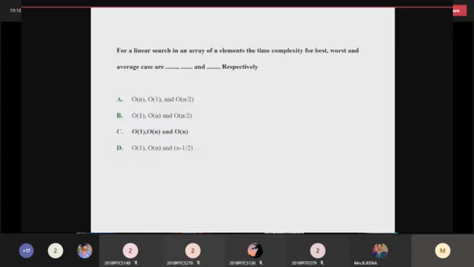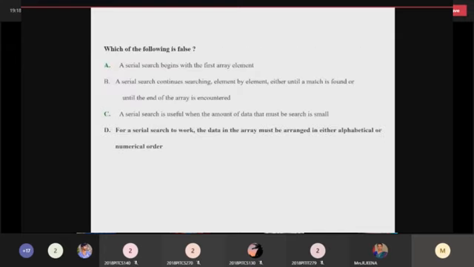Next, for linear search in an array of elements, the time complexity for best, worst and average case is as follows. If you find the element the first time, this is O of 1. The worst case is O of n, and the average case is also O of n. Then, which of the following is false? Please read the statements, we already discussed. For serial search to work, the data in the array must be arranged in either alphabetical or numerical order. Based on that, you can choose the correct answer.